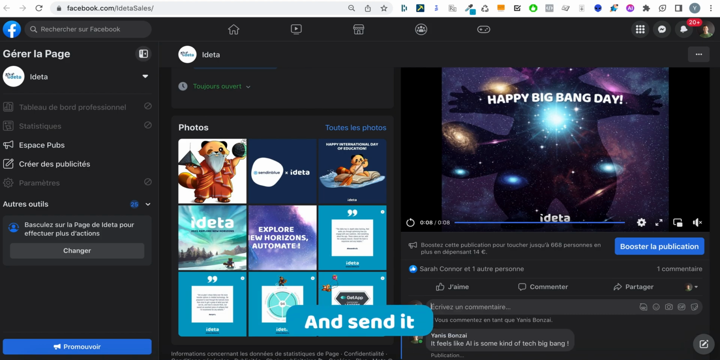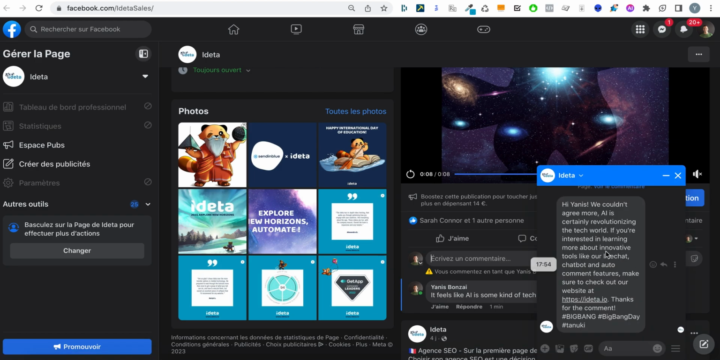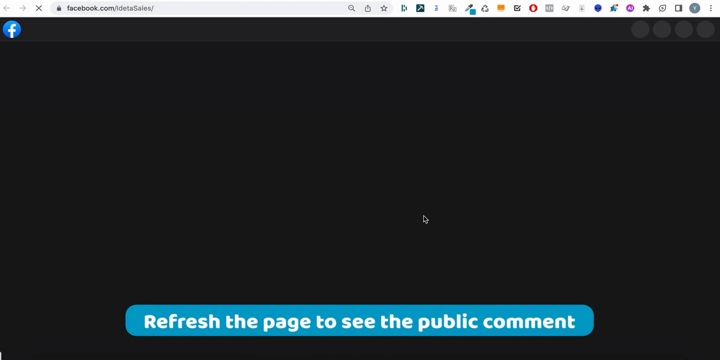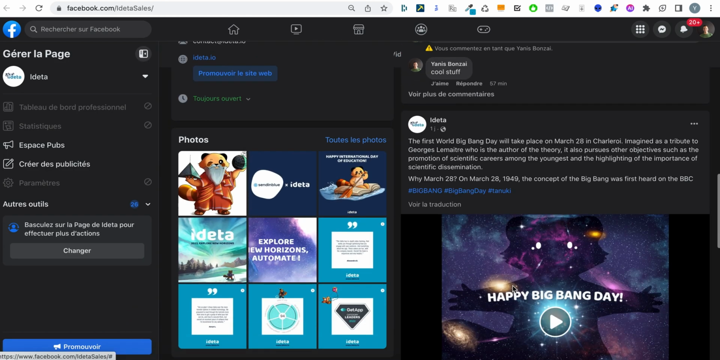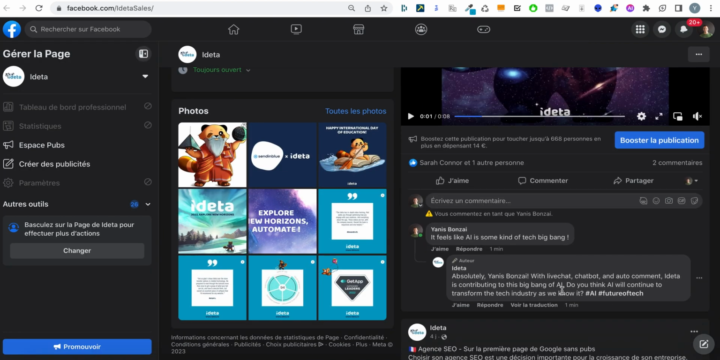Let's send it. We're going to have to wait a few seconds. And here we are. We received a private message written by GPT-3.5. Thanks for the comment, a few hashtags and so on. Of course, if you don't want hashtags and things like that, you can change the prompt. So that's for the private message. Now let's refresh the page, and what we're going to see is the public message. You see the question you requested in order to engage the customer, and a few hashtags.